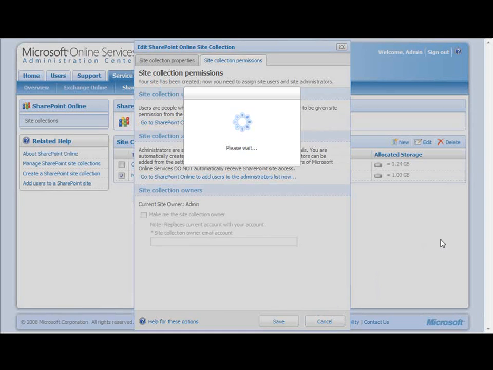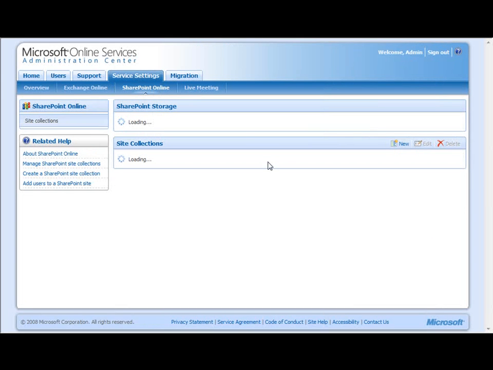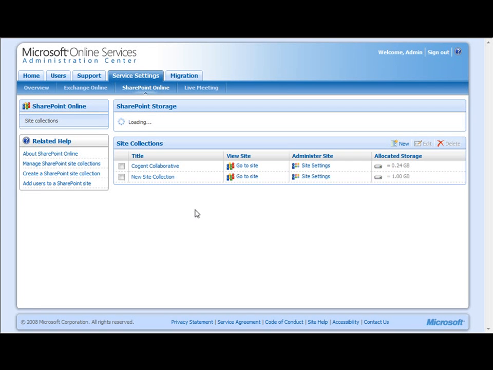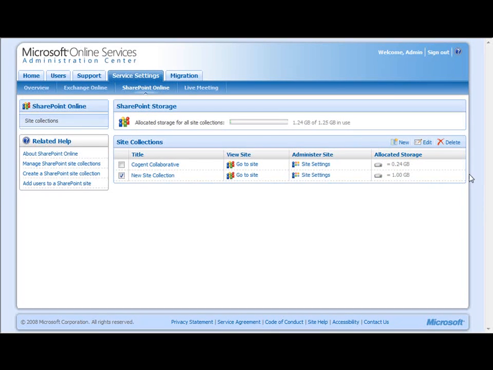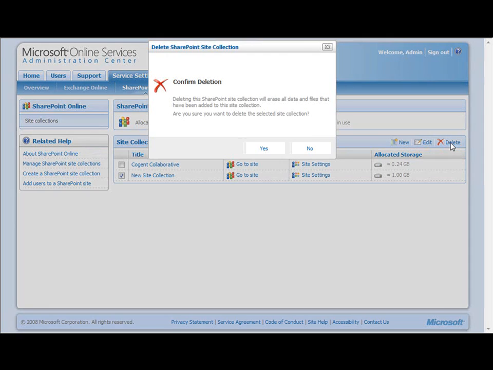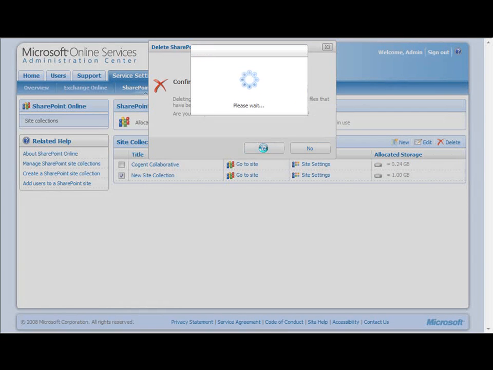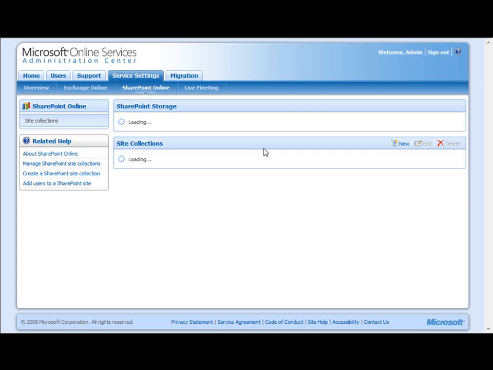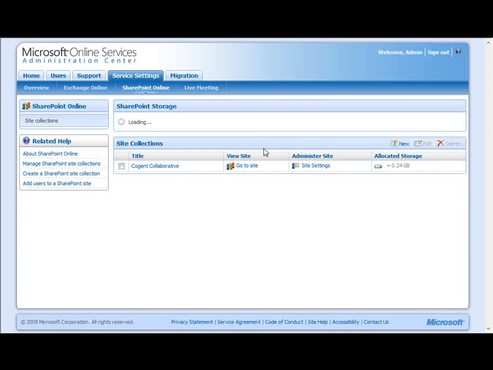The last thing we need to talk about is the delete function. So if you do need to delete a site collection, couldn't be easier, unfortunately, in some cases. You need to make sure you really want to delete it, because when you delete it, all the data goes away. So we're going to delete the new site collection that we just created that has a gig of storage allocated to it. It's going to ask us to confirm it. Yes, we're confirming it. And we've run the life cycle of a site collection from creation to operation to deletion.